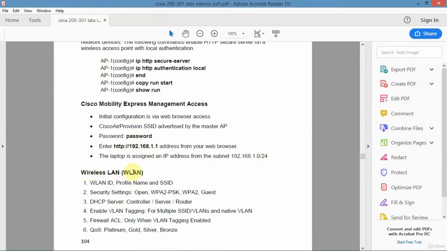You start configuring wireless LANs, and they are often synonymous with an SSID. An SSID is synonymous with a VLAN, but not necessarily. You can sometimes have multiple VLANs per SSID. And you set up security settings and a DHCP server, which is where you get your IP address from. And you can also enable VLAN tagging, firewall ACLs, and QoS.